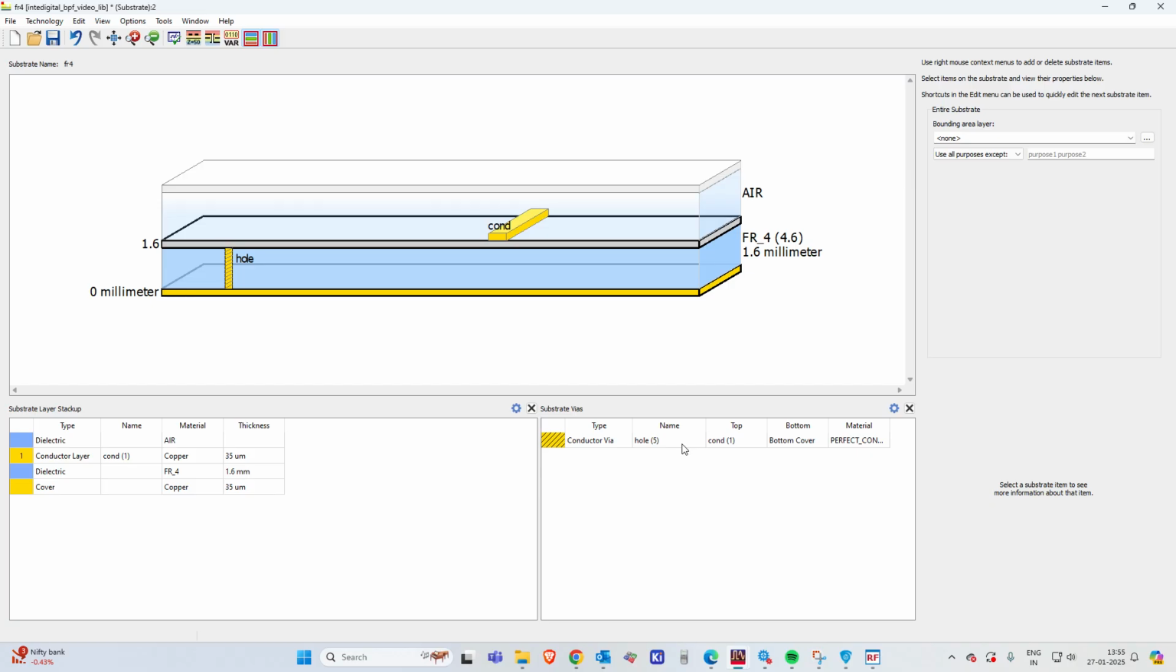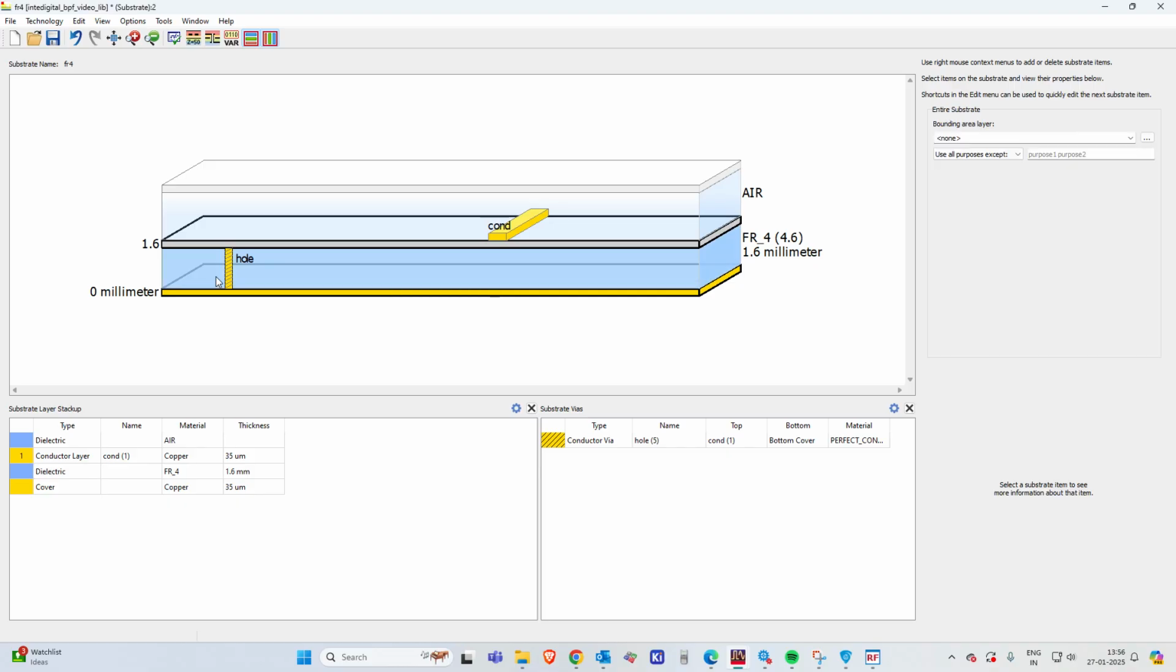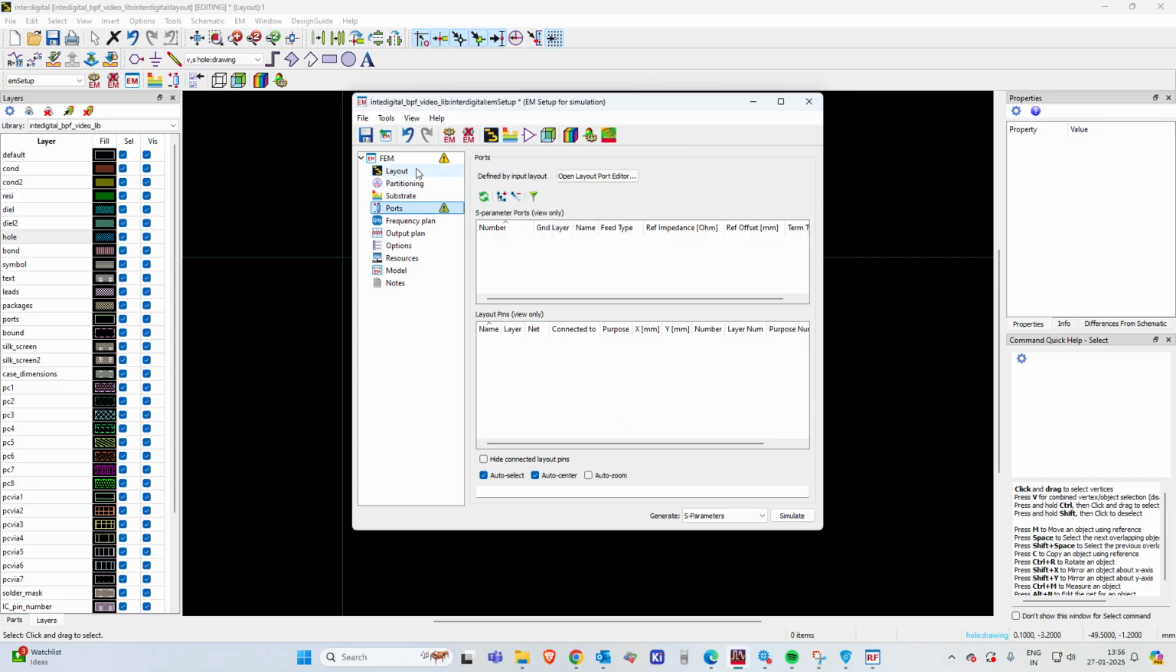Why did I use that hole layer? Because automatically in ADS, once you insert a conductor via, the hole comes under. So once you insert a conductor via, that's there. That's it. Now you can save and close this one. The only thing remaining is the ports. We have to assign the ports.